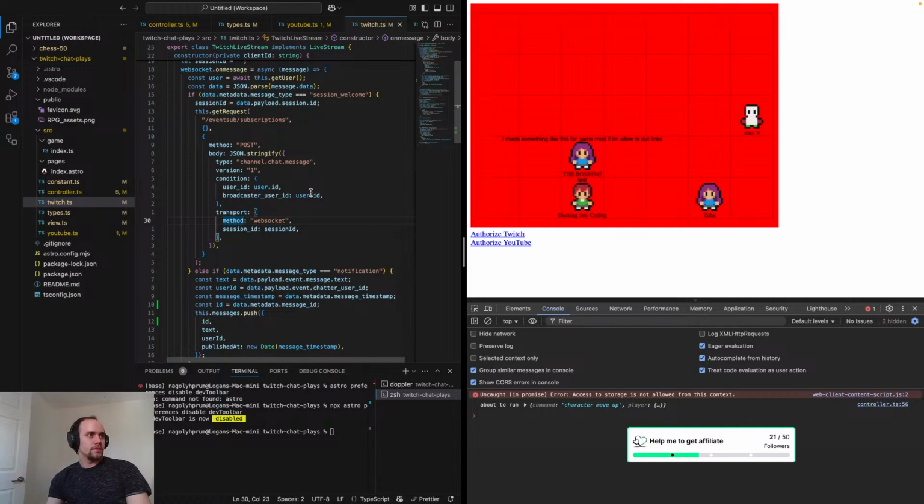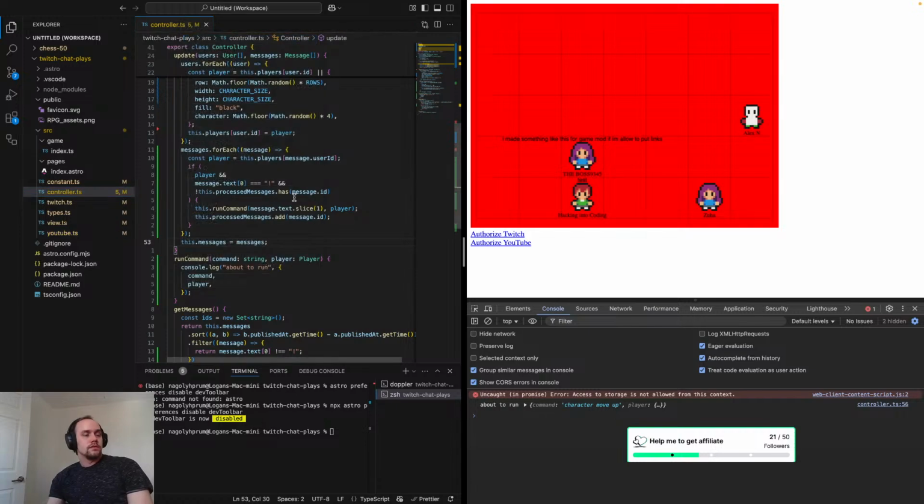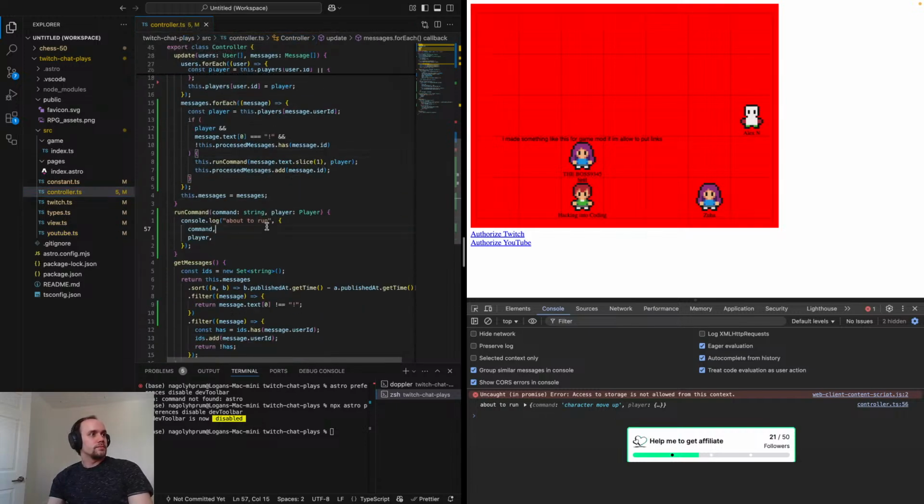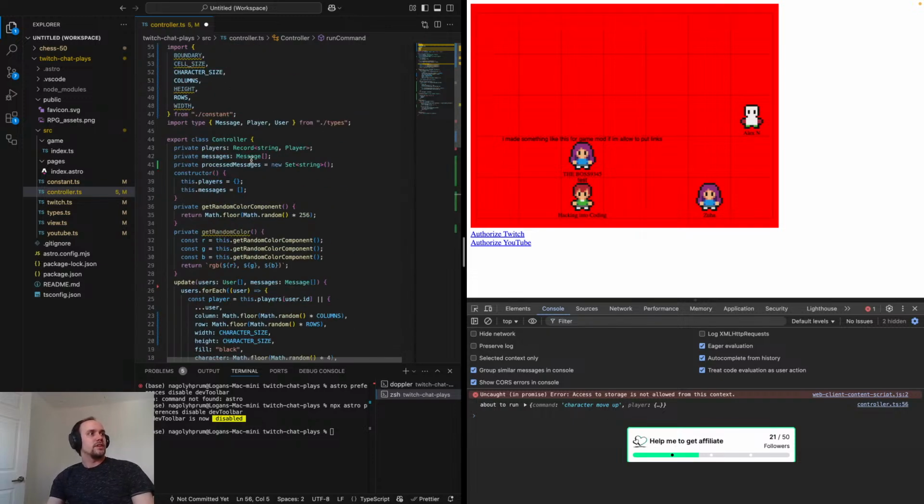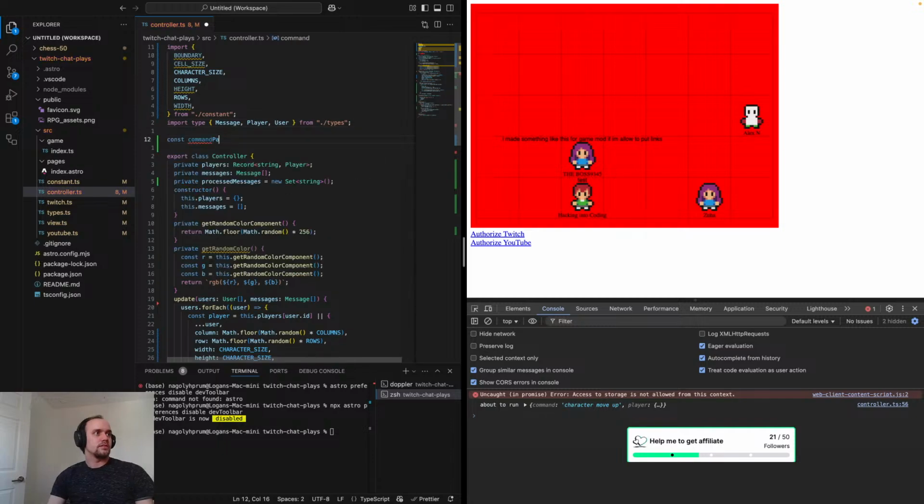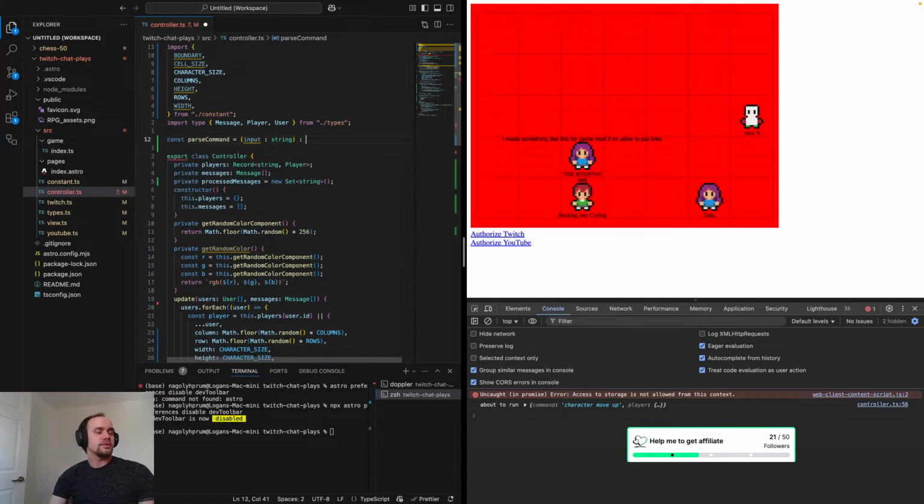Character move up. So we can just close everything. The way I'm thinking of doing this is we'll make a function called parseCommand, which will take a string and return an array of strings.